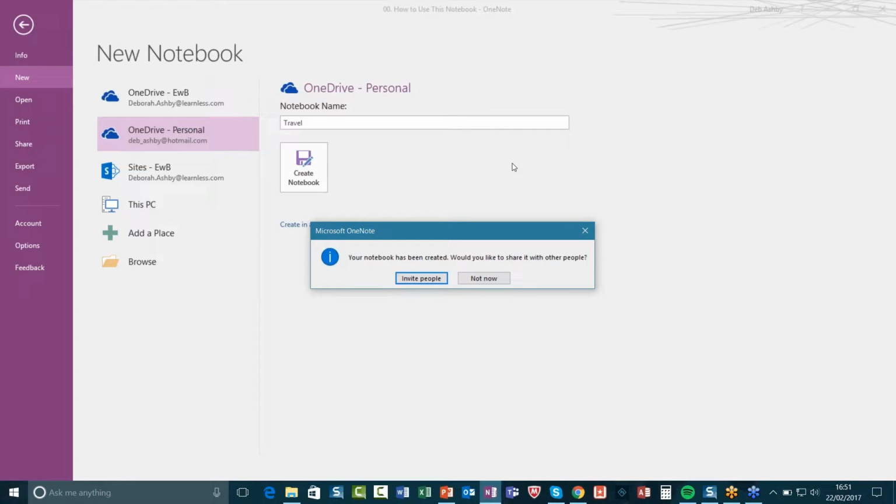Now, if you save into the cloud, as I'm doing here, saving into OneDrive, you will be prompted with this when you try and create your notebook, and it will say your notebook has been created. Would you like to share it with other people? And this is another important point to note. If you intend to share your notebook with team members or colleagues, then you can choose to share it as you create the notebook.